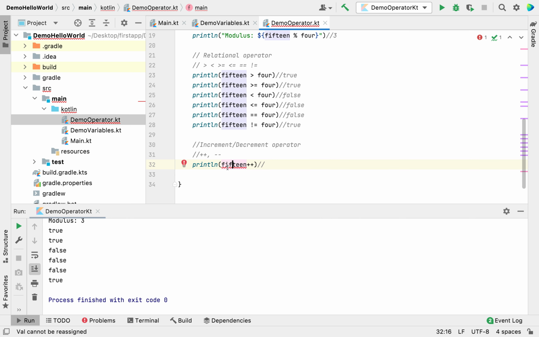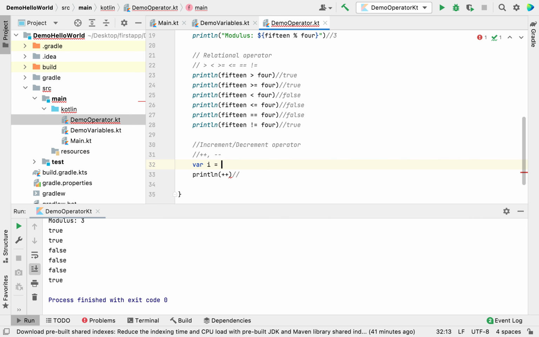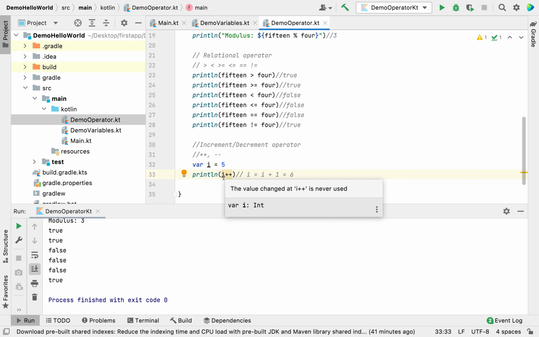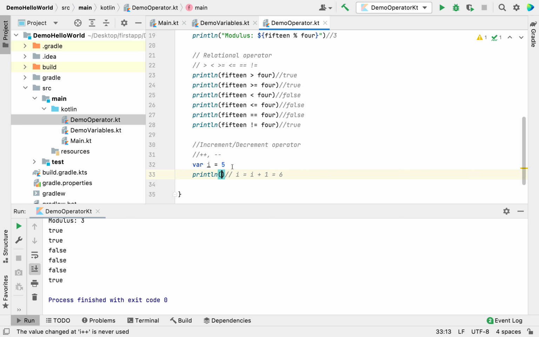Okay, so now you see, in my previous video I showed you a val cannot be reassigned, so we need to declare another variable. Let me define a var type of variable. I'm defining i as a variable and now I'm using i plus plus. So what are we expecting here? What does i plus plus do? It does i equal to i plus 1. So it increments by one, or it adds one to the same number itself.